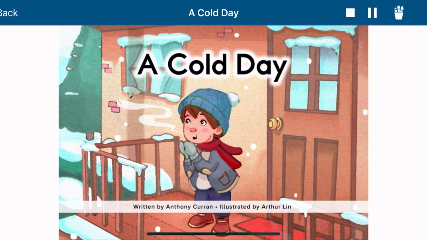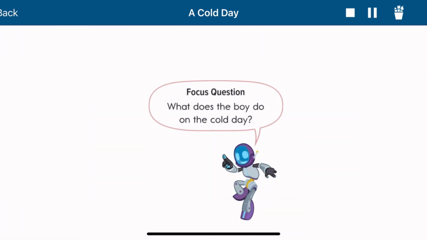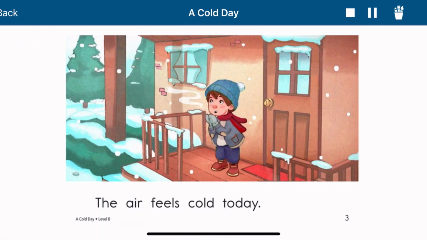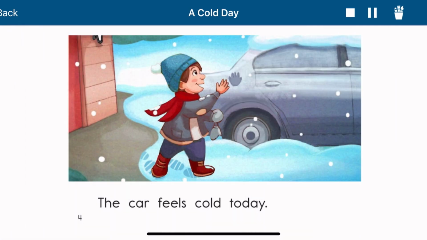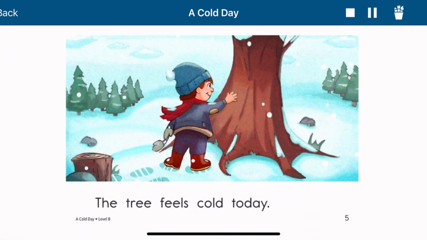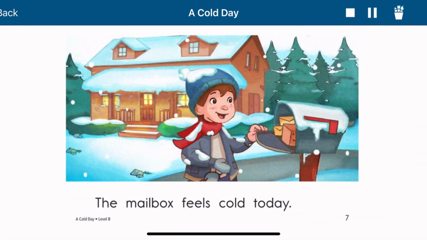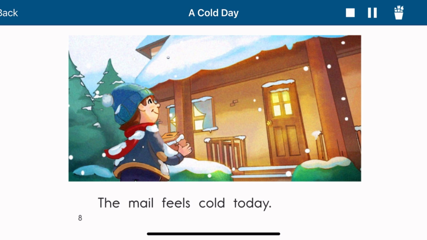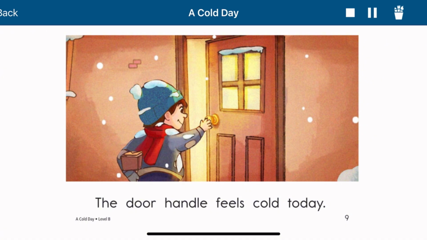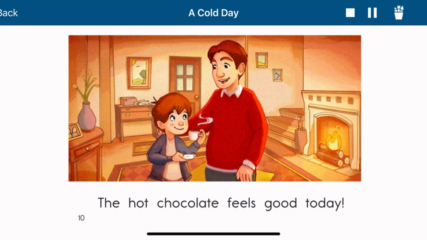A Cold Day. Focus question: What does the boy do on the cold day? The air feels cold today. The car feels cold today. The tree feels cold today. The fence feels cold today. The mailbox feels cold today. The door feels cold today. The hot chocolate feels good today.